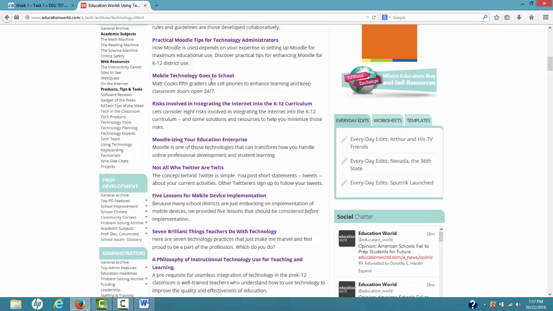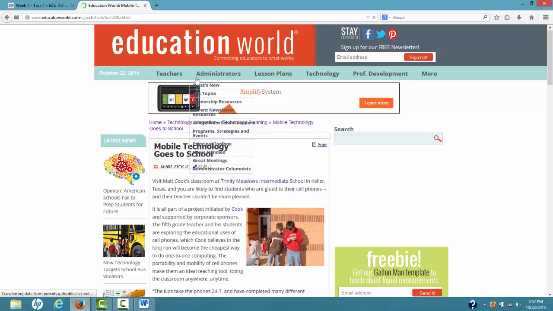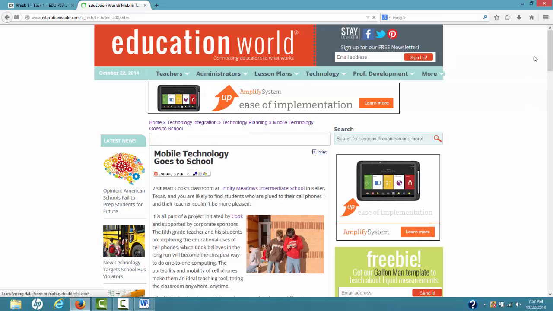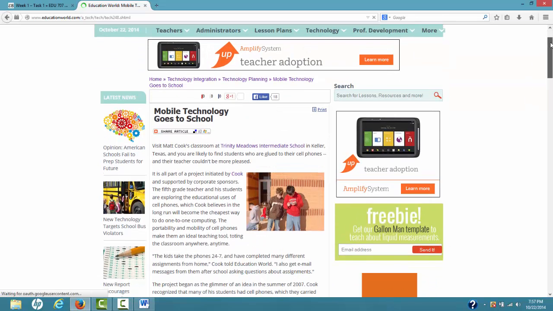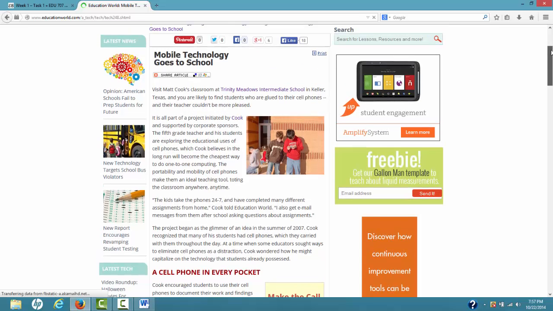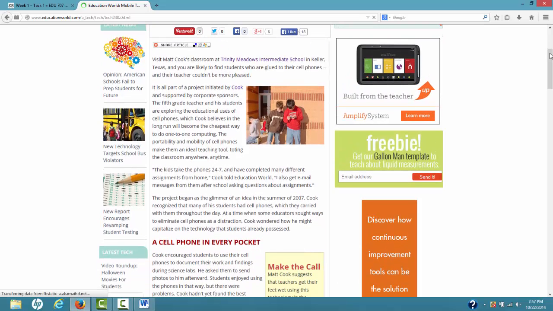Mobile technology goes to school. This is Matt Cook's 5th graders use cell phones to enhance learning and keep classroom doors open 24/7. And I know I'm supposed to be open, I really don't like the idea of using phones in the classroom. But let's go ahead and read this. It looks like it's an intermediate school.